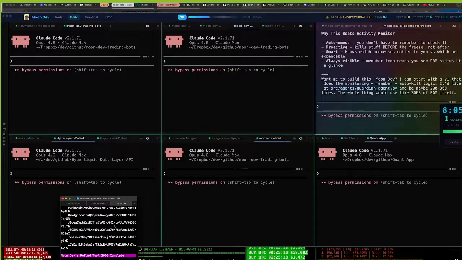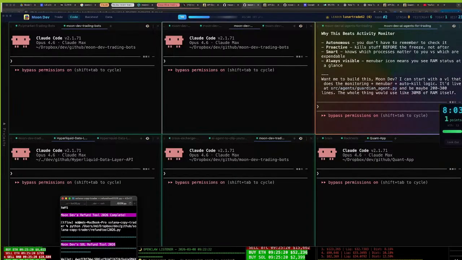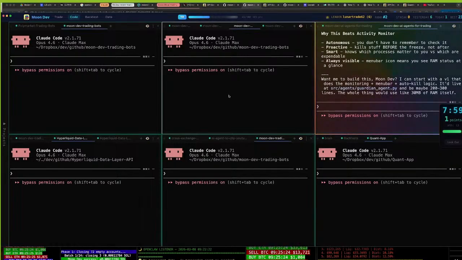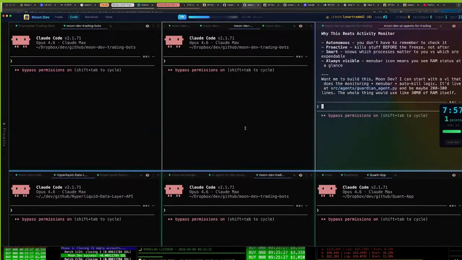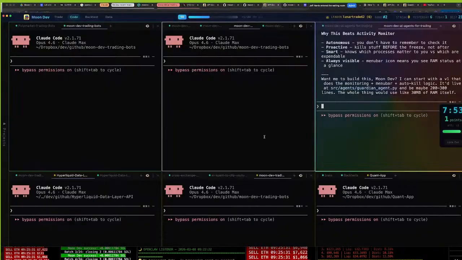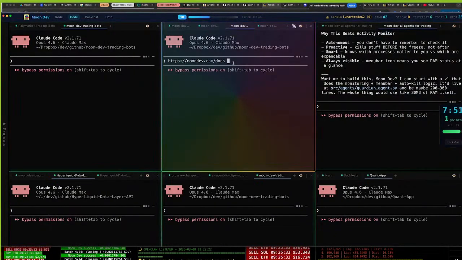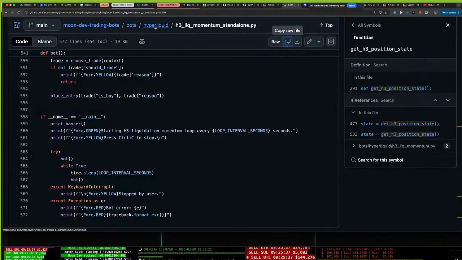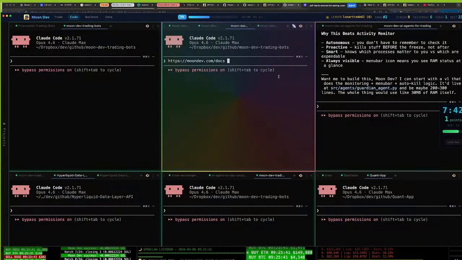Now I'm going to run the refund tool here as well. These are Solana side bots here. I want you to start looking into this because we've got the docs right here. Under Hyperliquid, you can see there is a HIP3 Lick Momentum standalone. I want to use that infrastructure.